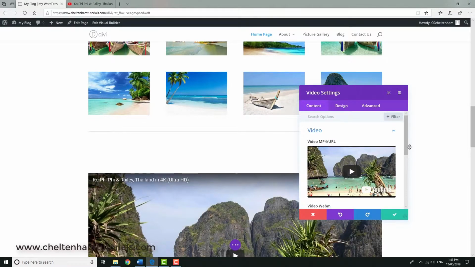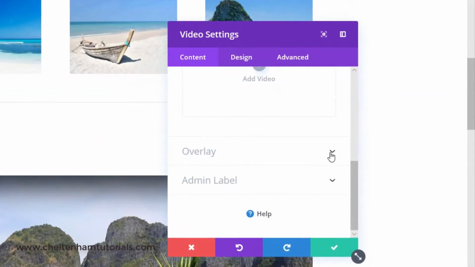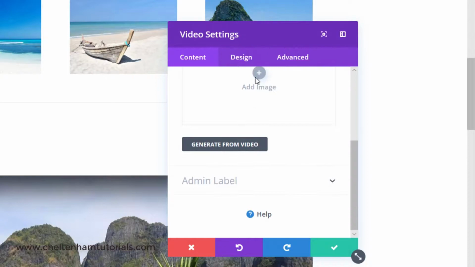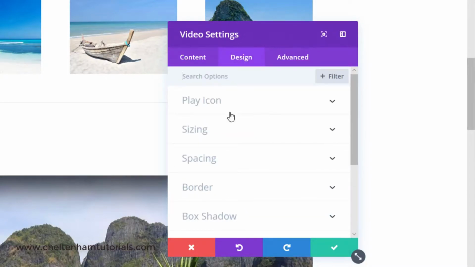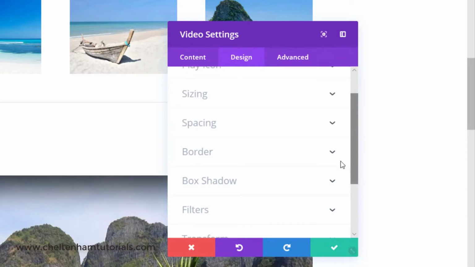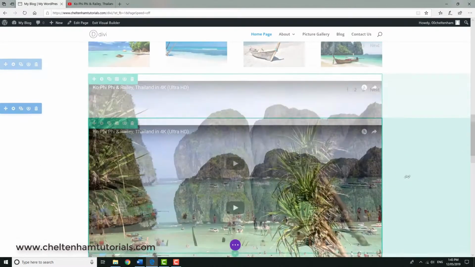And there it is. If we scroll down, there are other things you can do. You can have an overlay if you want to. If you go to design, you've got all the usual things. So you can customize the spacing and the sizing and the borders and what have you. So all the usual effects. We'll just go for a plain simple video, which I think is often the nicest thing. So I'll save my changes. We've got the video there.